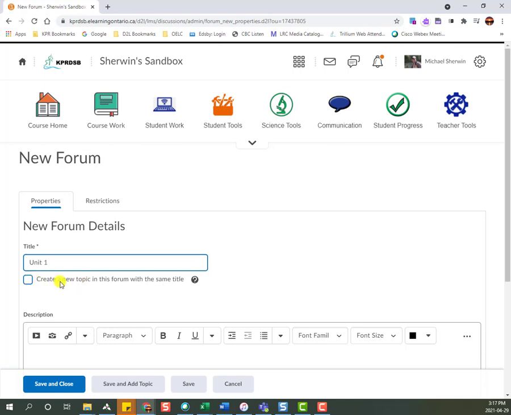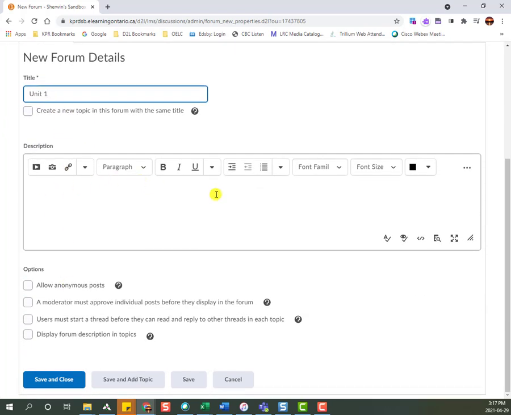There might be times where you want the topic and the forum to have the same name. In this instance, because I'm going to have multiple topics under Unit 1, I don't want to trigger this. I can provide a description if required for the details I want in the forum. This might be things like overarching expectations or the large goals within all the topics of the area.